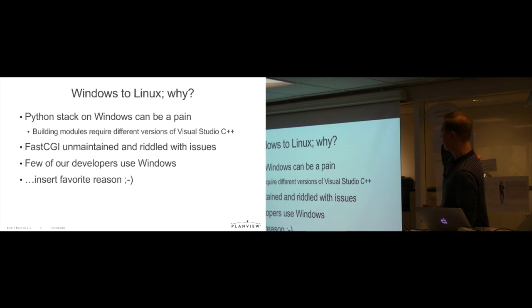Well, several reasons. We are a Python shop here, so we actually do everything in Python. And Python on Windows works, unless you need some special modules that you actually need to compile. Then it's a huge mess because each of them uses different versions of Visual Studio. And it's just a few people here that actually know how to compile them, which is a huge bottleneck. So we ended up not upgrading some modules due to that.